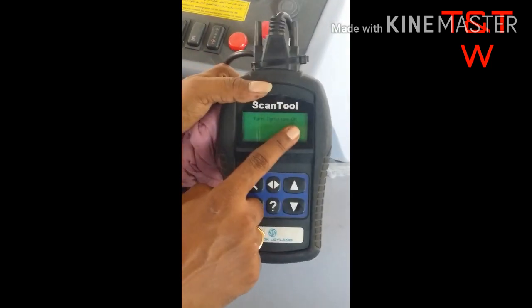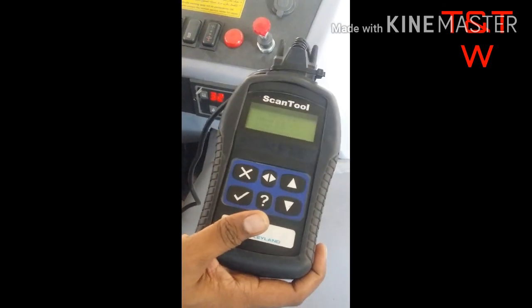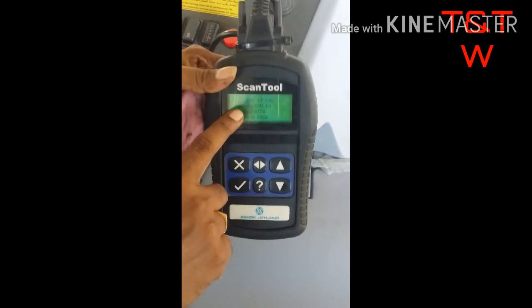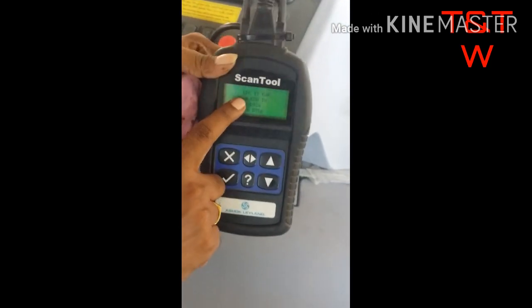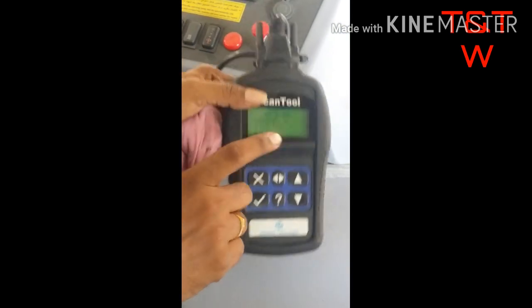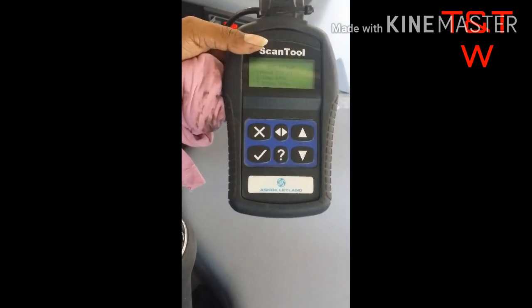It will ask to turn ignition on. Ignition is already on. Okay. Now first option is read ECU ID. This will give you the ECU software version, ECU part number and all. So that is normally in our workshop, we don't need that.